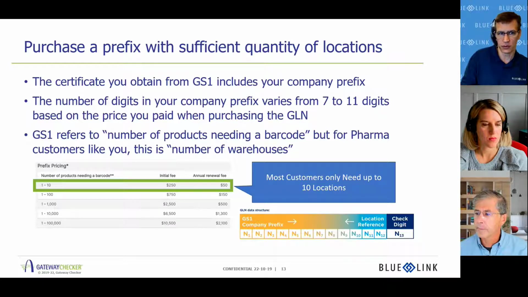Now, for most of you on this call, you probably need the least expensive one because it's going to give you up to 10 locations. If you happen to have more than 10 locations, you're going to have to move up a notch, and then you'll have 2 digits available for the location.